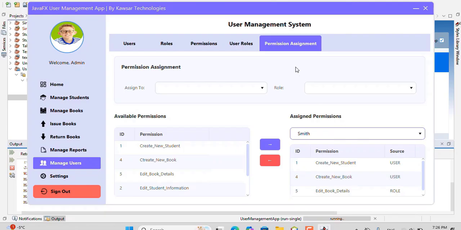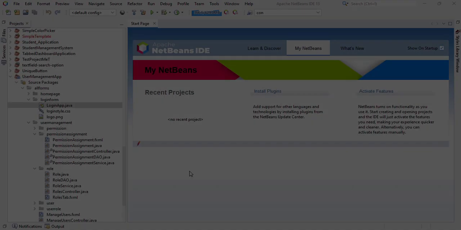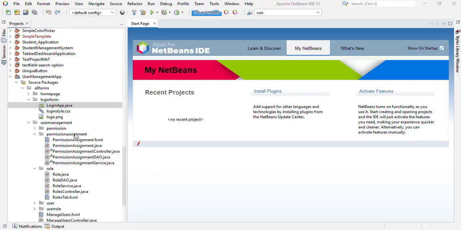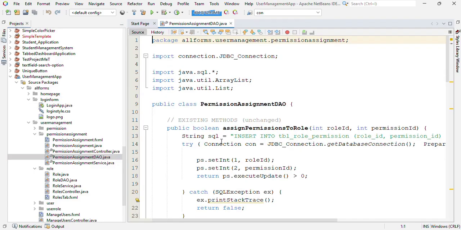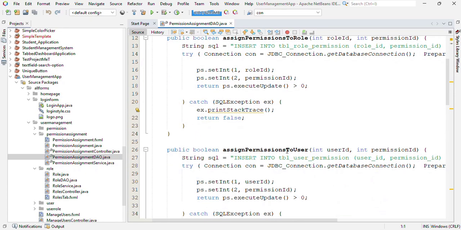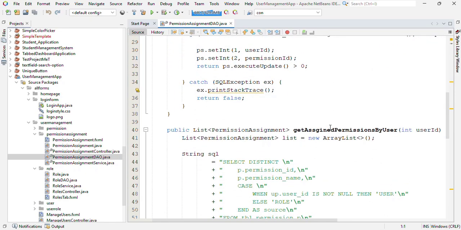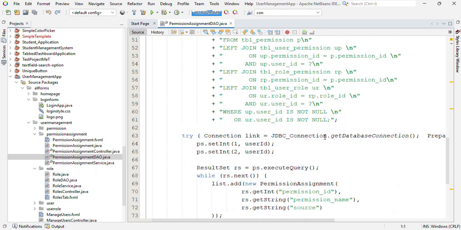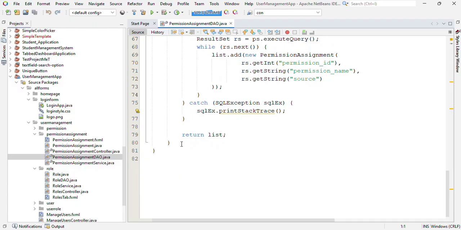That is good. Let's close the application. Okay friends, we have permission assignment package. Inside that we have different files, fxml file, and we have several Java files. That is good. Let's open data access object. This is the first file, which is very important because first we want to talk with the database. Okay, and here we have different methods. Assign permissions to role, we have assigned permissions to user, and here we have get assigned permissions by user. That is good. Let's define a new method here.